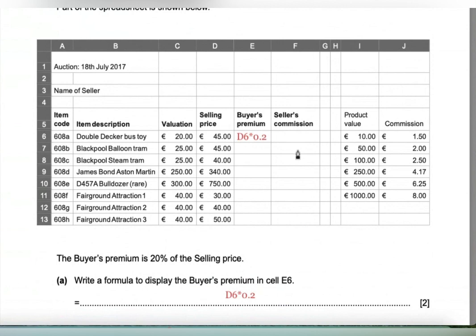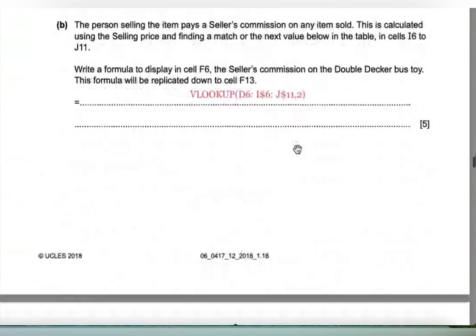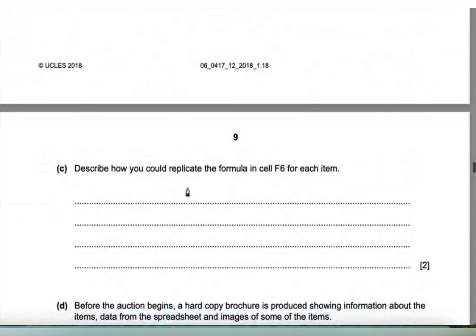So this question says describe. It's not just say write the code. Describe. So let's write the text. How we describe. Now let's write the text, because this one is not just the code, but it says describe, right? Describe.